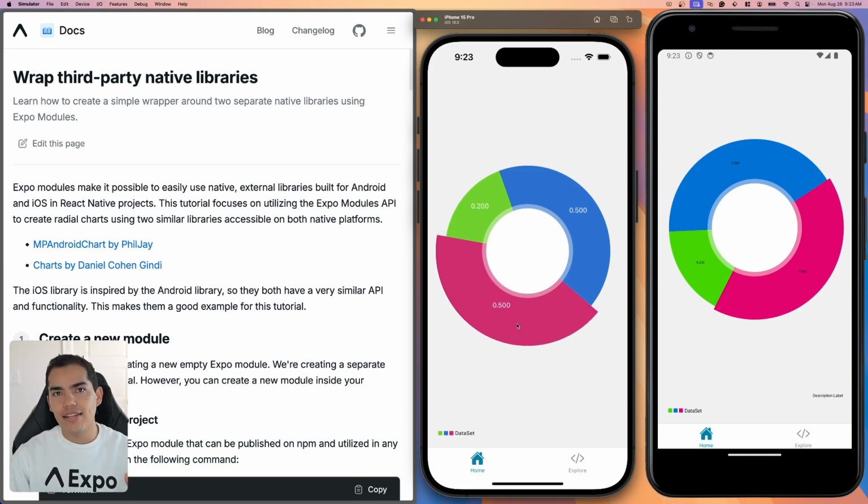From here, you can extend more functionalities, like when the user presses, or if you want to allow the user to pass labels in the props, apart from the data, you can do so. So yeah, this is a demo. If you're interested, keep watching.